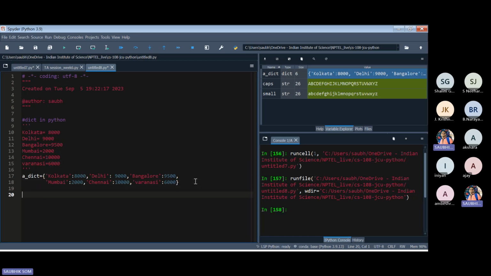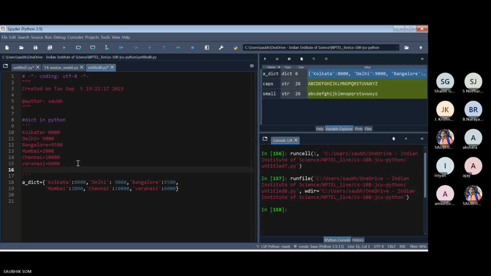So these are the basic dictionary. Now say you want to add another city. I'll say Lucknow. In Lucknow the price is 5,800, sorry, 9,800. Now we want to add Lucknow also in this dictionary. How will you add this? Very easy. First, let me show you something.